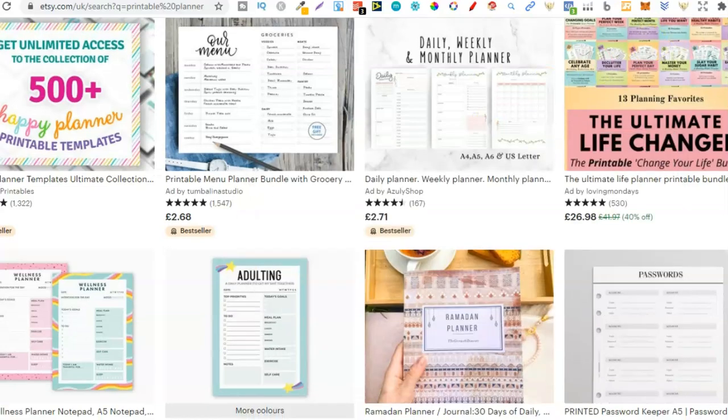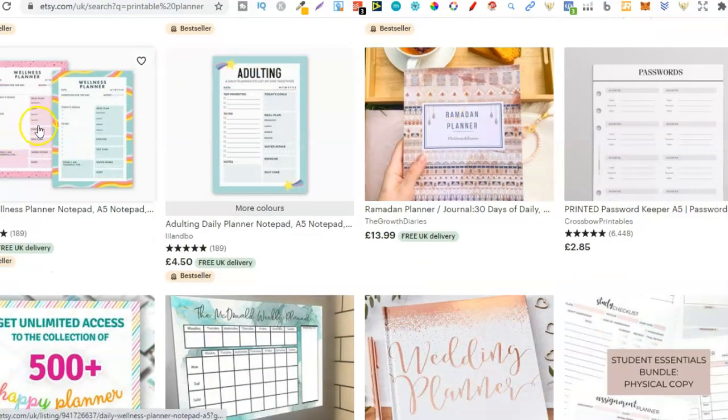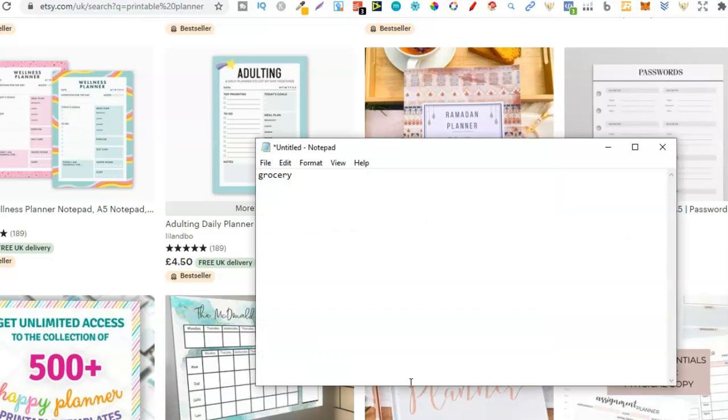So that's one idea. Then we have a daily, weekly and monthly planner. That's just your standard planner. Then here we have a wellness planner. So I would write this down, wellness. And then we have an adulting planner. Never heard of that, but that could work. So I would write that down. Ramadan, just here. So a Ramadan planner. And then a password planner. So password, or a password logbook, a password tracker.